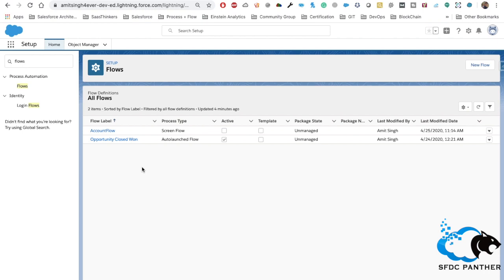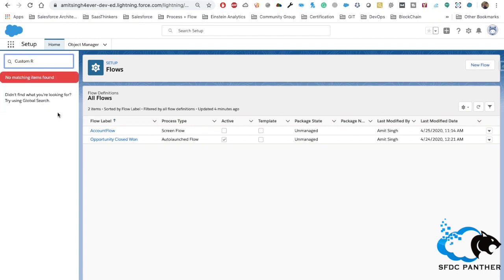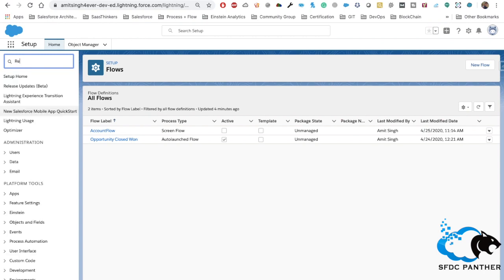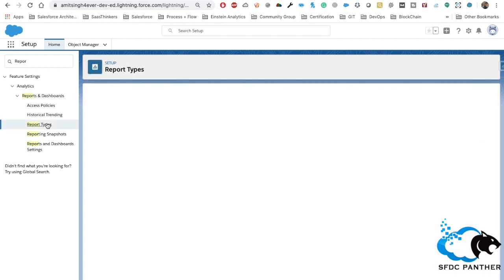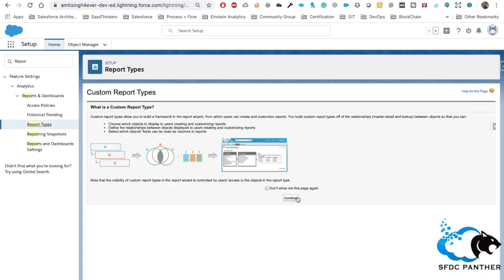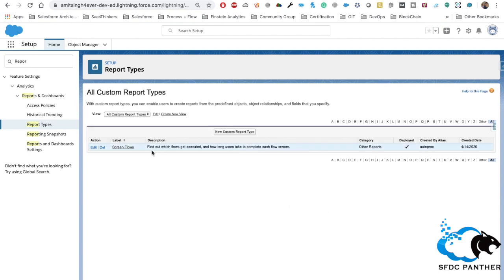Now one more interesting feature related to flow is that we can create a custom report. We can create a report on flow as well. How can we do that? So if we go to custom report type, we just need to type report type, sorry, go to report type here, and we will be getting flow as an object where we can track everything. You can see here I have got a new report that is saying flow.